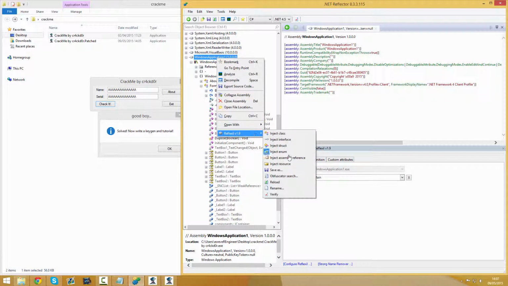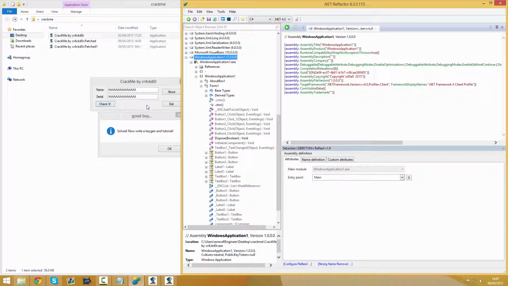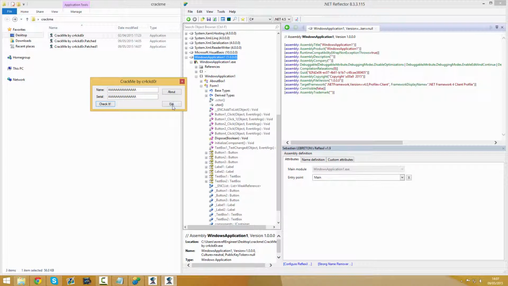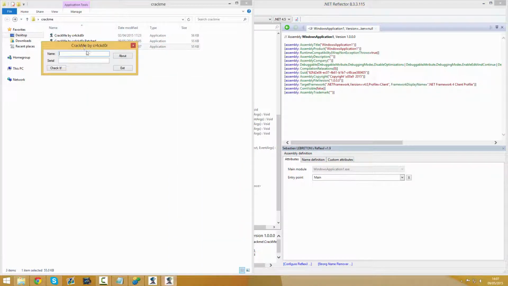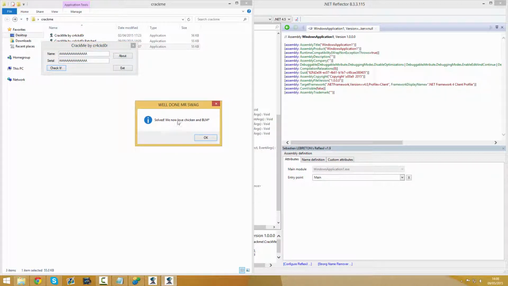Let's go down to Reflexil, save as, crackme patched 1. Okay, so now let's go to here. And we'll repeat the same process again. Check. Well done, Mr. Swag. Solved. We now love chicken and BLM. Okay.